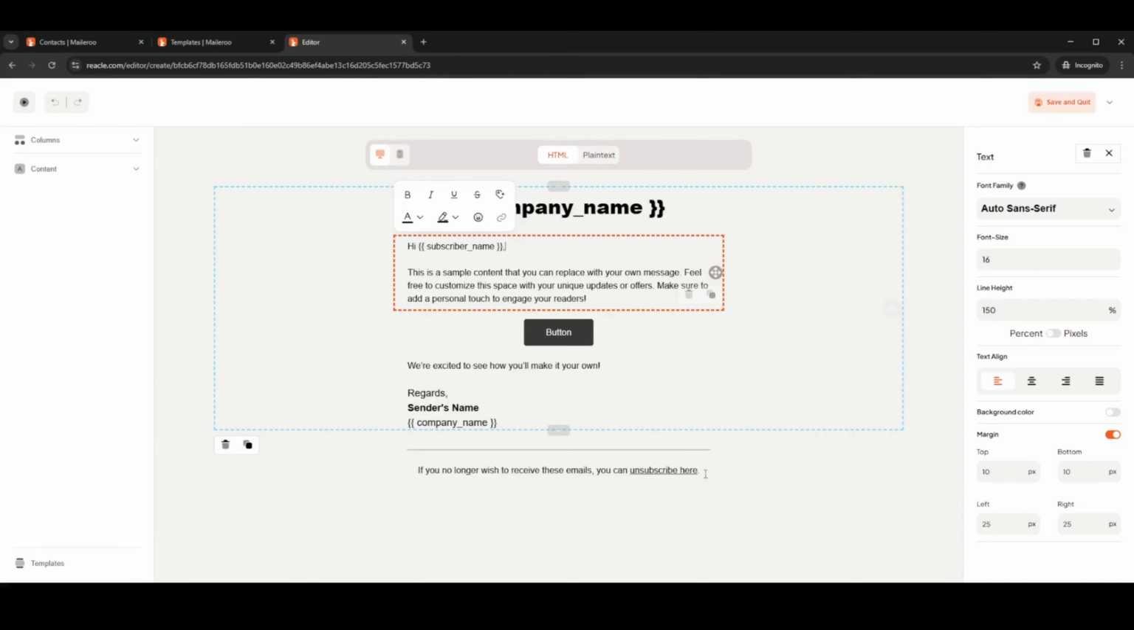And by default, we provide you an unsubscribe link. This link here is a requirement for saving the template. If you do not have this link in here, it will prompt you with an error in the top left corner saying that you are missing that parameter. So please do keep that in mind.